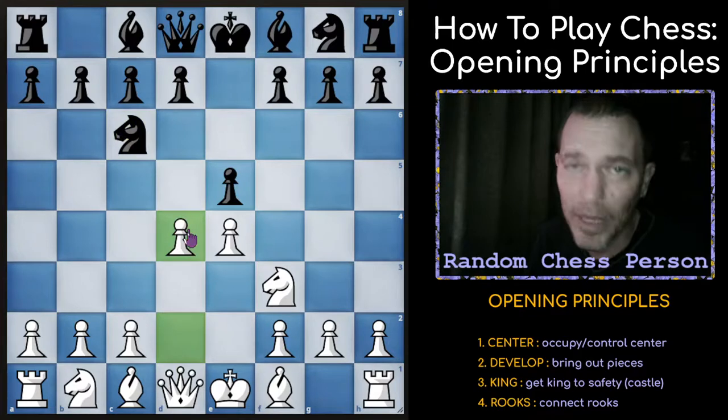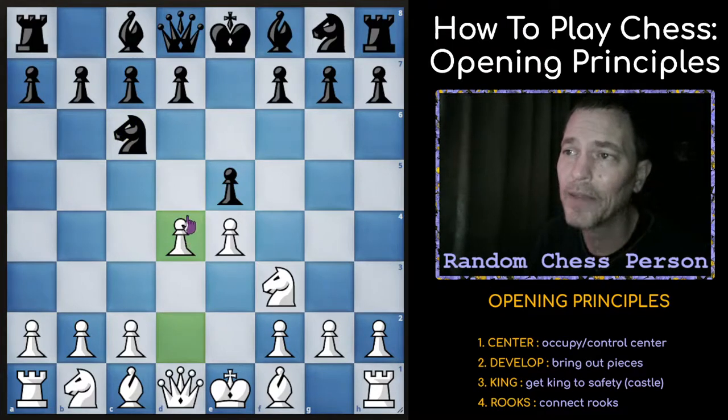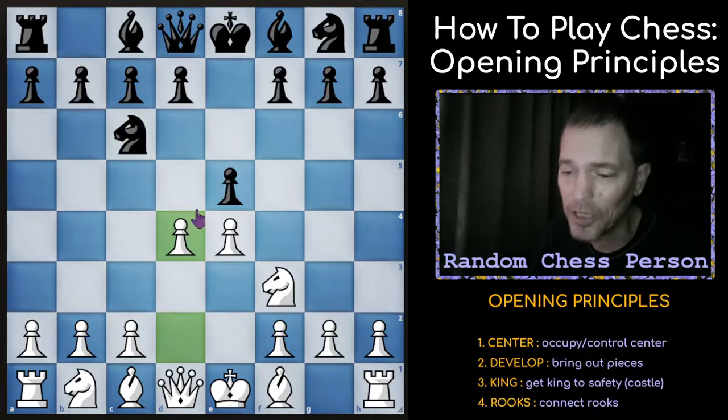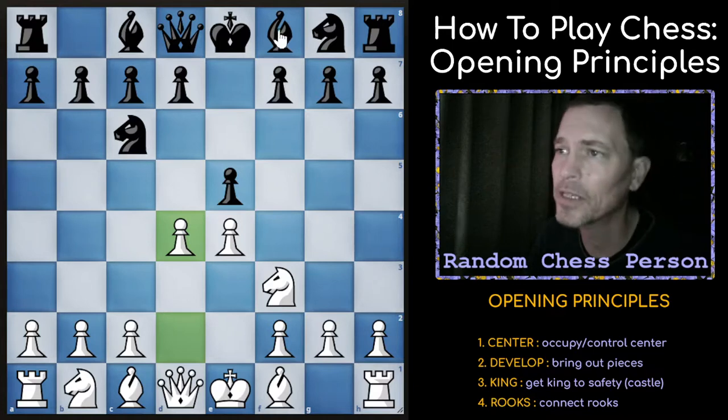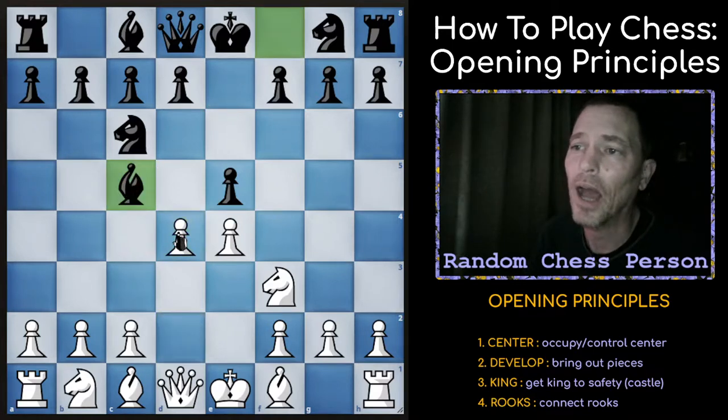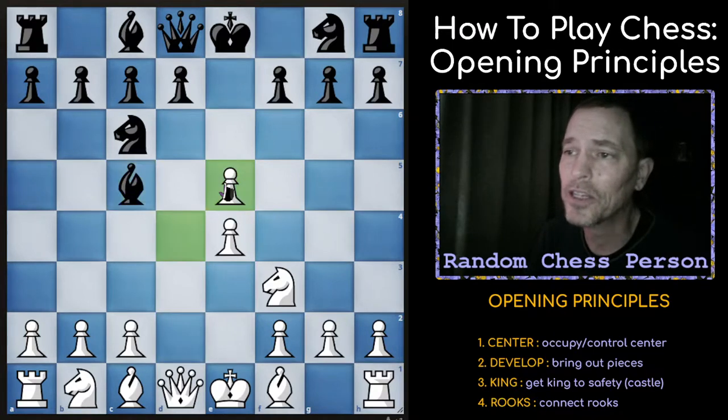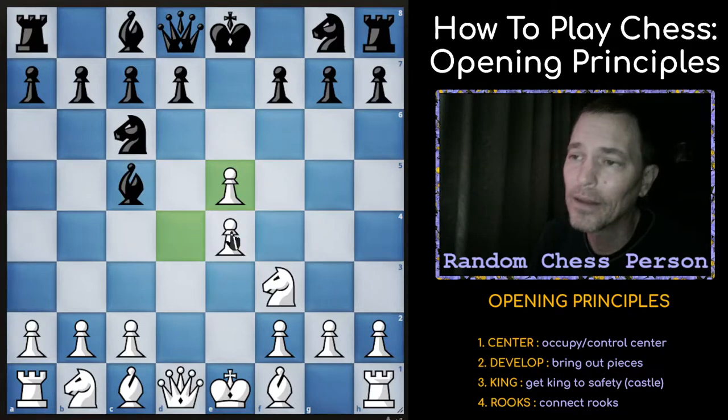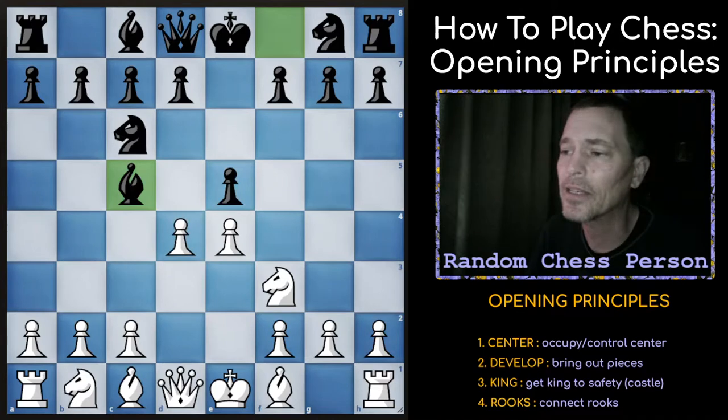This wouldn't have been the best move for me, but if I notice my opponent's not really paying attention and they're just thinking, how can I get my pieces out? And they do this, even if I don't take the bishop, I can just take a central pawn, but I should take the bishop. The idea is you have to watch.